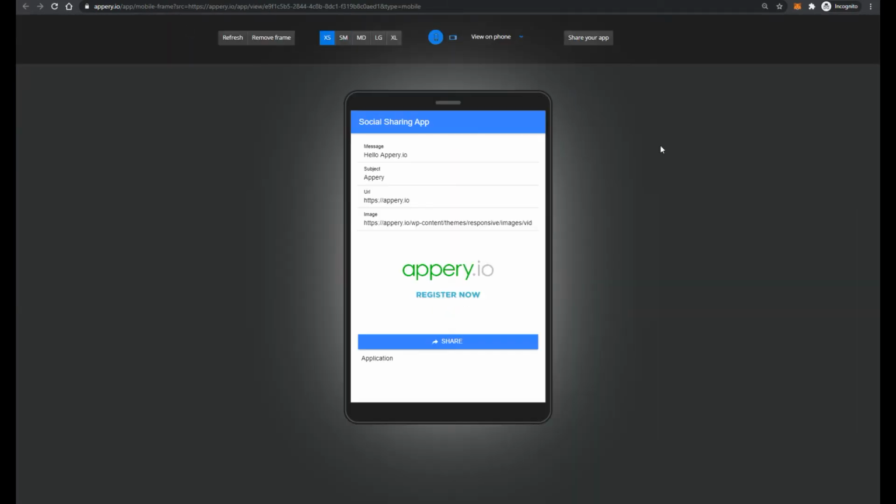This is our application, and here we can see what we can share. So it can be a message, a subject, a link to some resource, a link to an image, or an image in base64 format. And after pressing the share button, we get information about which application our message was shared via. Of course, since this is a preview, we didn't make an actual sharing and just get some predefined data.